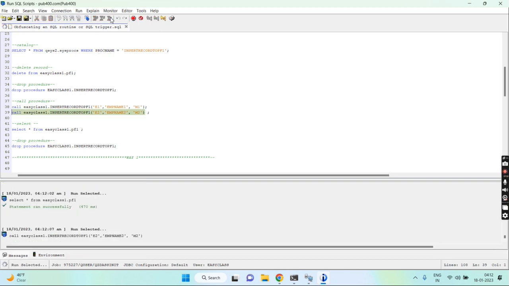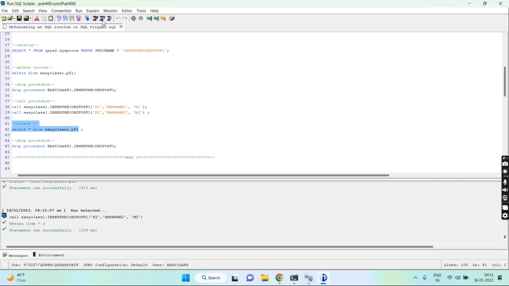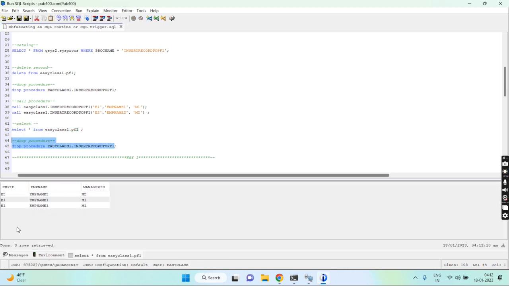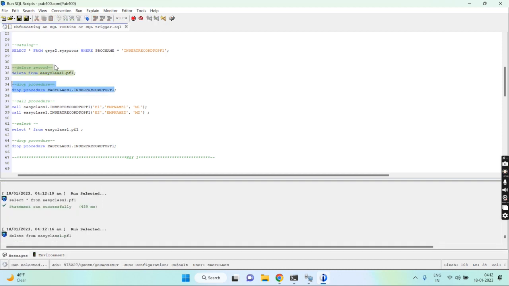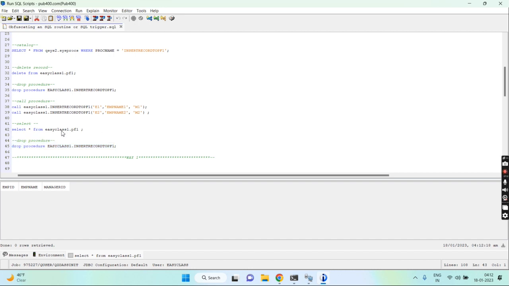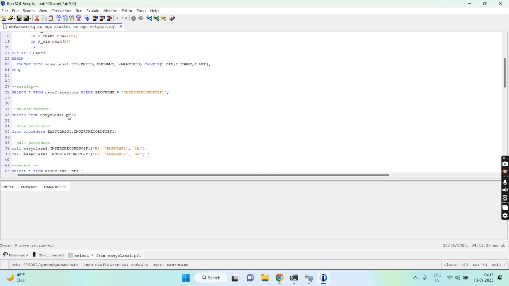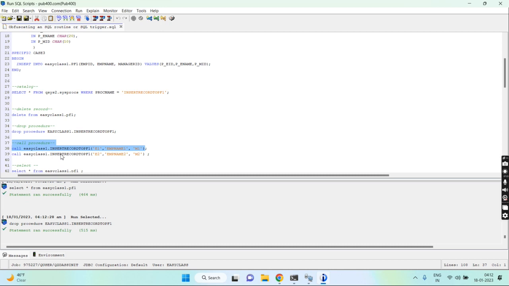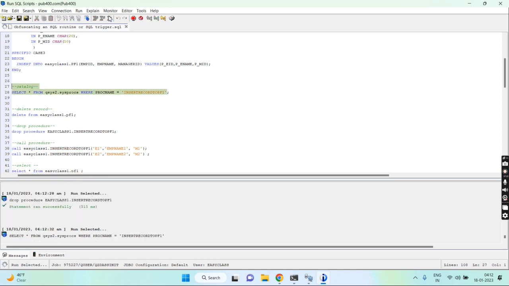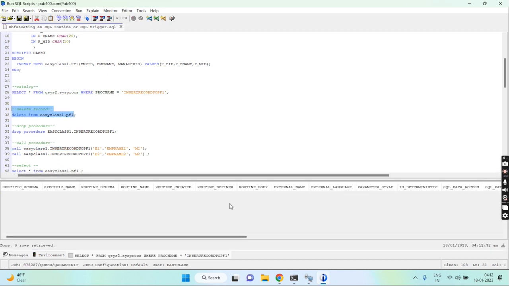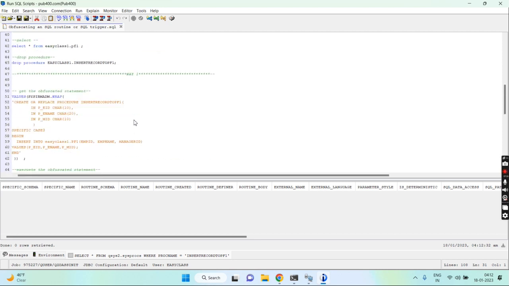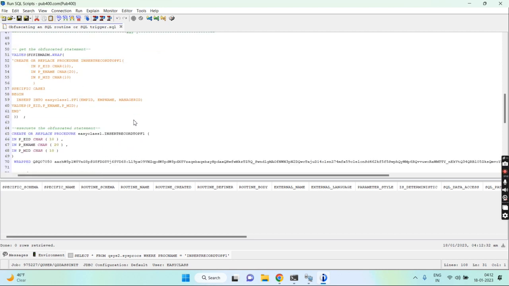Let me call it with these parameters. Now there would be three entries available. Now you can see this procedure is working fine. Now let me delete the entries so that no entry is left in the table. This is how the original routine is working. Now let me drop that routine, and if I again query this table, sysprocs, I won't find any entry for this procedure. That's correct. Now let me obfuscate the statement.